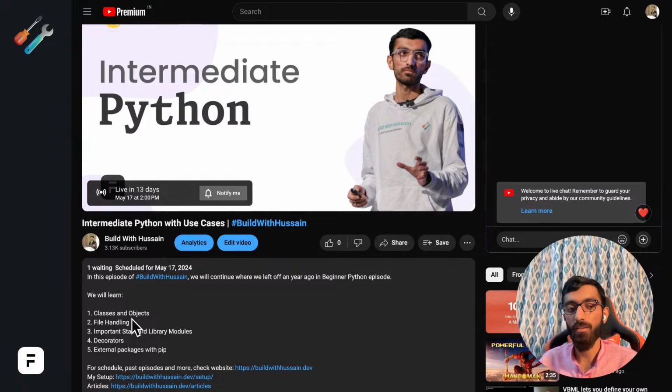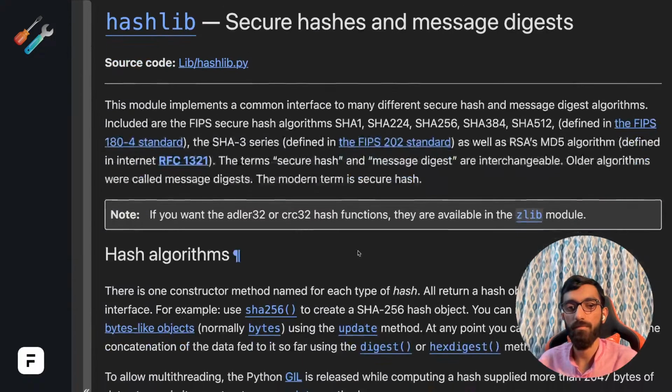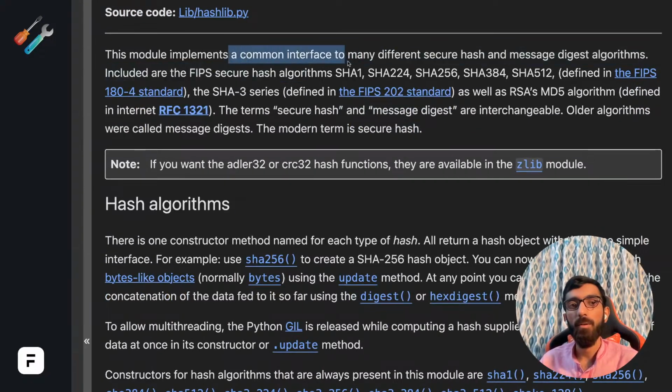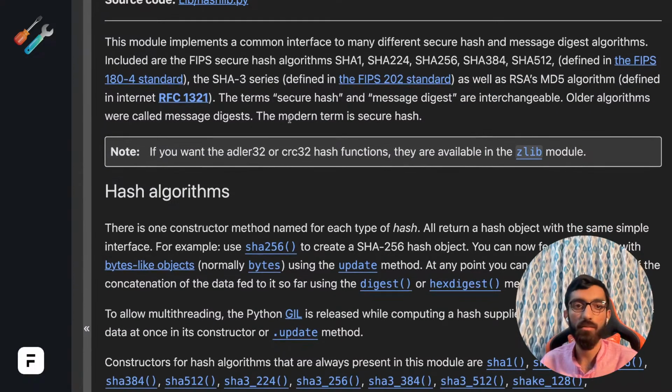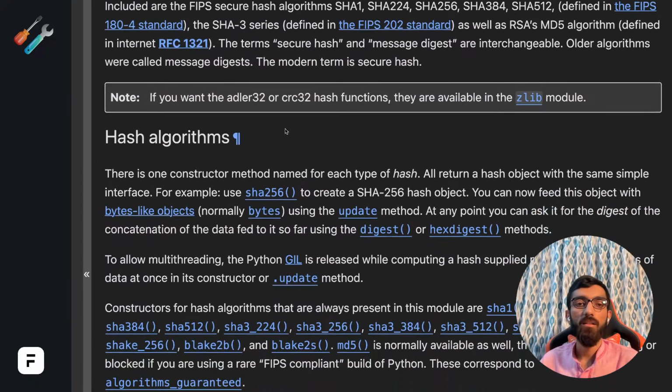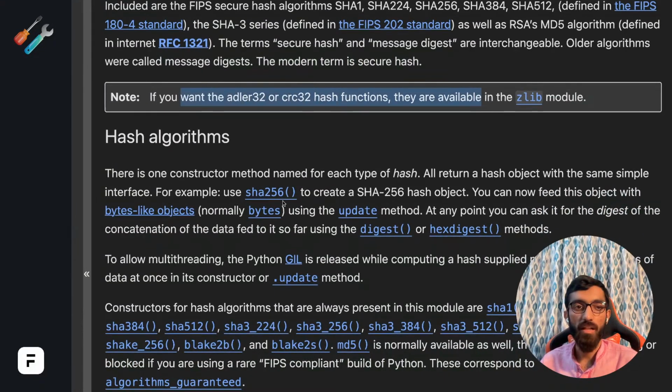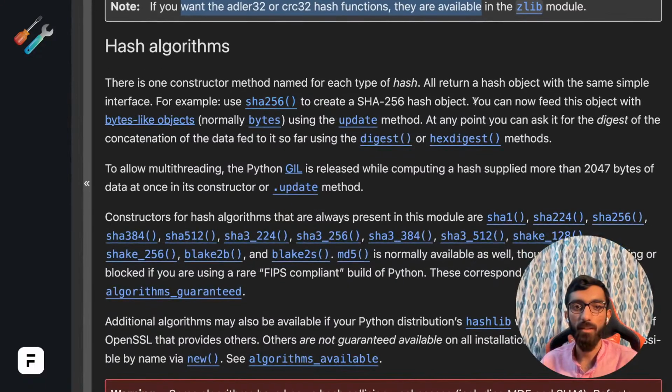There I'm going to cover some more stuff about the standard Python library hashlib. It implements many secure hash and message digest algorithms, like those defined in SHA-3 and MD5. The modern term is secure hash. Okay, we don't want this hash function. This is one constructor method.